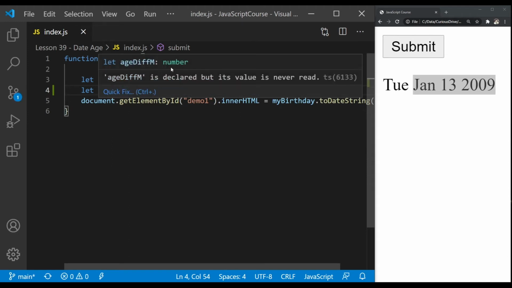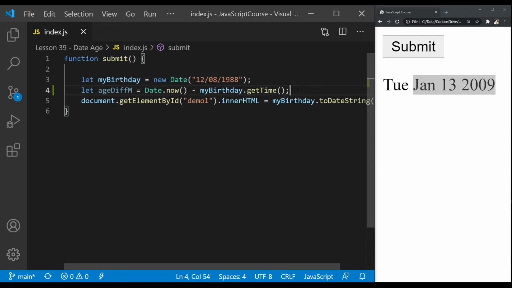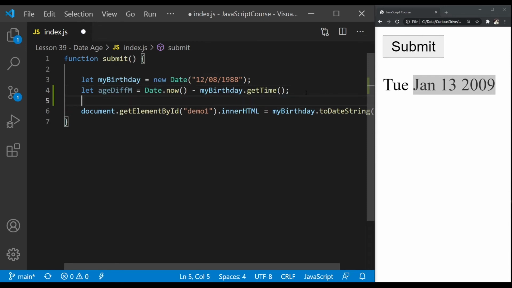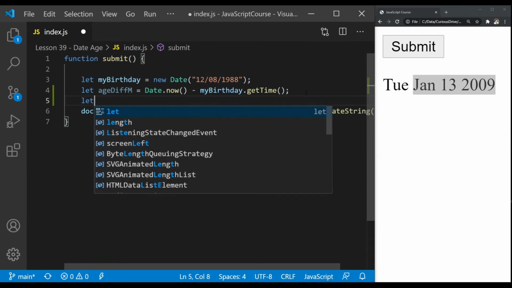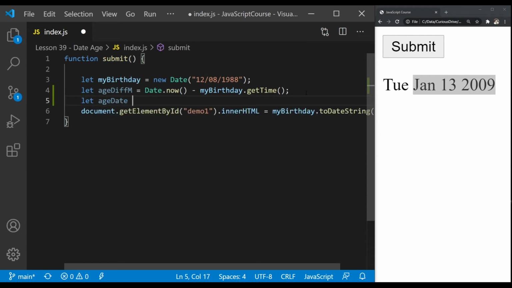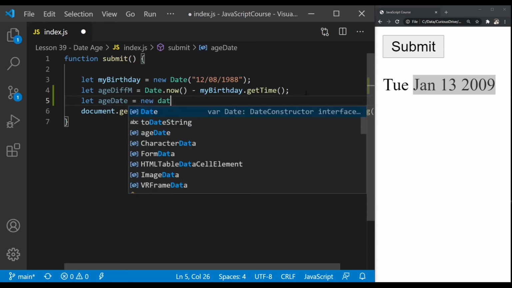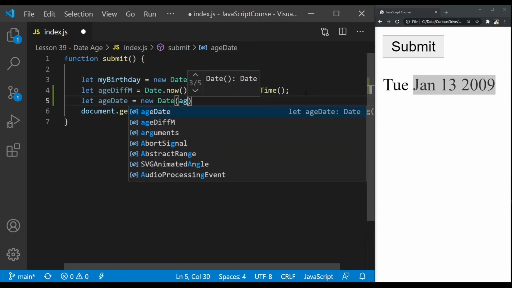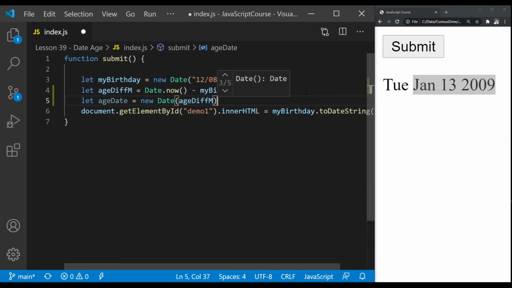And this age difference is a number, it's not a date anymore. But I can pass this in a new Date object to get the date object. For that, I'm going to say let ageDate be new Date, and I can pass the age difference in milliseconds here. Now I have the date, and I can deduct 1970 from it because that's where the time starts. If I deduct 1970 from it, then I'll get the age difference.